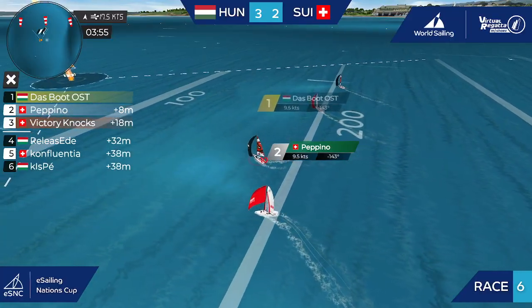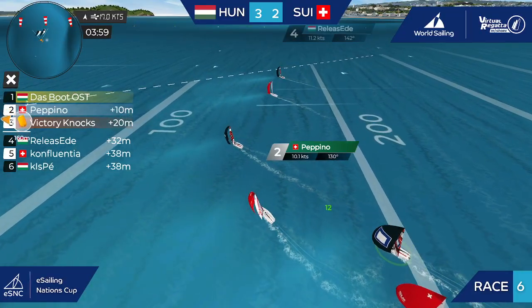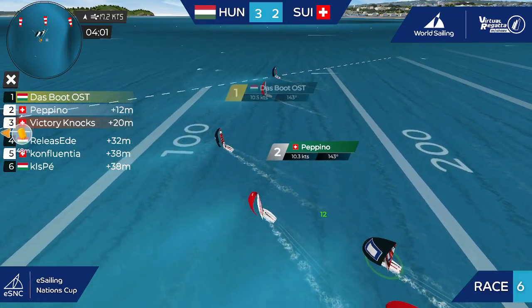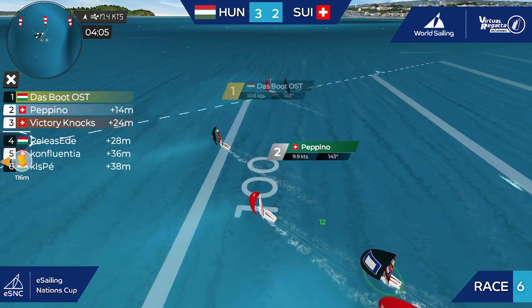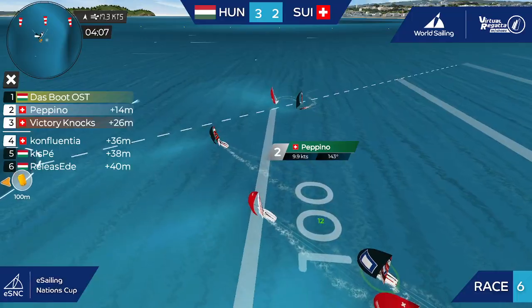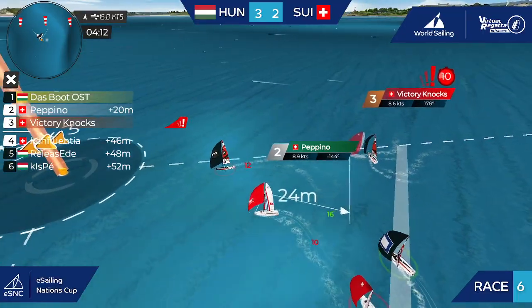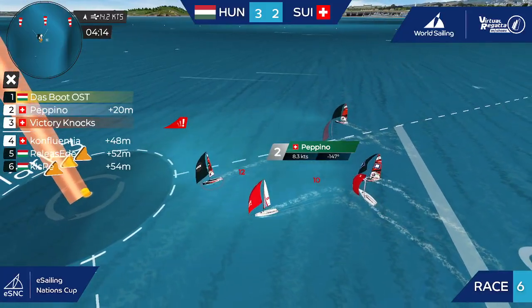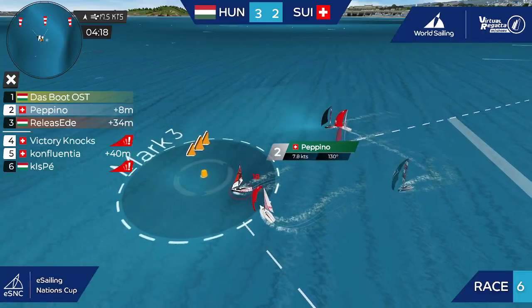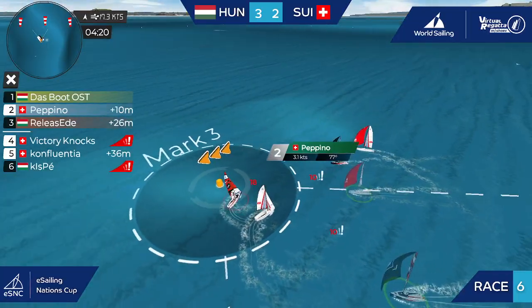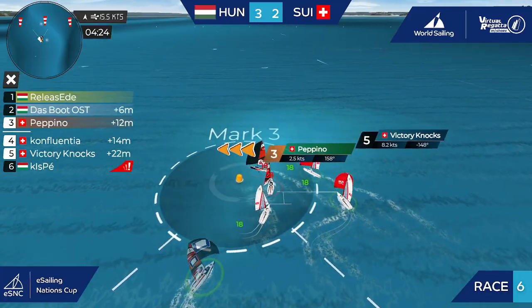Das Boot is going to cross. No, Peppino, come back. Victorinox, Relezid on the right hand side. Das Boot have the lead, a comfortable lead, but Peppino is just behind, ready to slow down. Victorinox lost the battle with Relezid, and as you can see, penalty for Victorinox. Peppino does not have the right of way. I do not understand why, and actually Relezid gets the lead.